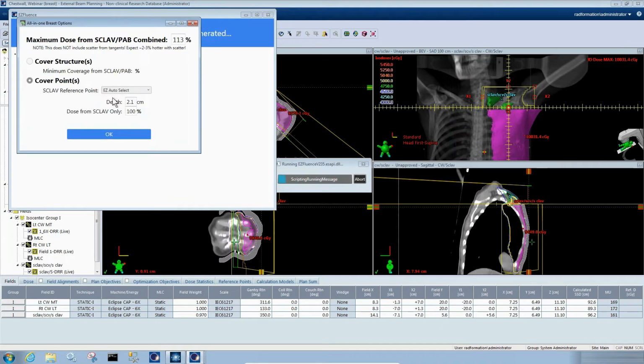Now you have a couple options here. You can either utilize the Easy Auto Select, and what this will do is allow you to choose a specific depth. So if I want to choose a certain percentage, let's say 90% to 3 cm, this is what I would choose. EZFluence will drop a point at 3 cm depth and try to get 90% coverage.